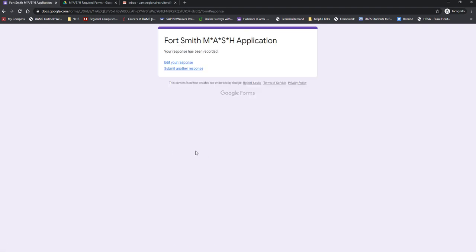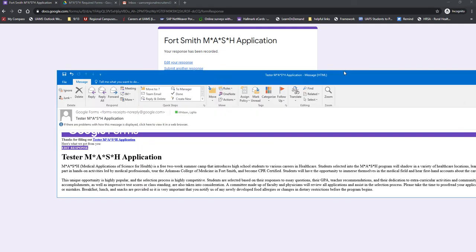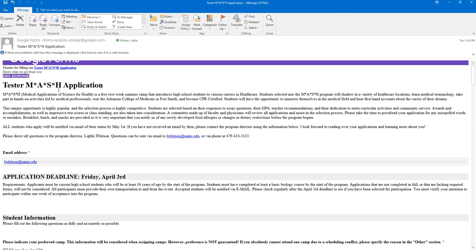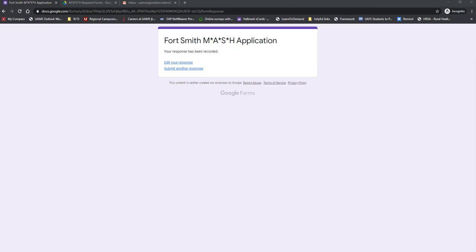Okay. And after that, this page will come up. It'll say your response has been recorded. And you can select edit your response. You should also get an email that has all of the answers that you've submitted and a handy link here that says edit your response, so you can click on that and get back to the same page in case you lose it.